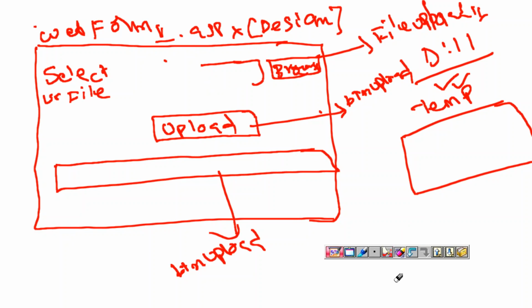Right, you observe. What is this? I'm increasing the file upload control size because we have to.